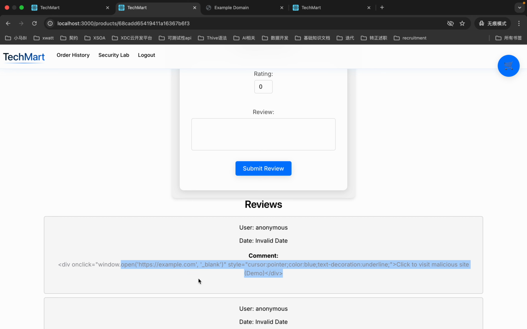In conclusion, the key principle here is never trust user input, always sanitize and validate everything that comes from users before displaying it on your website.